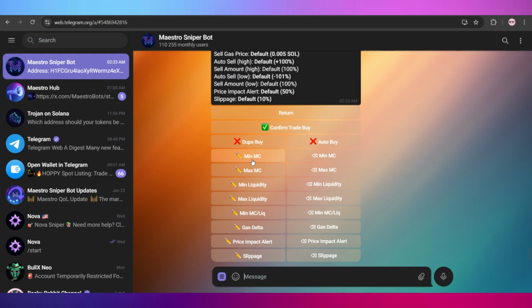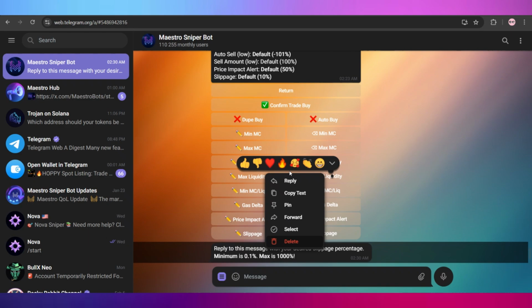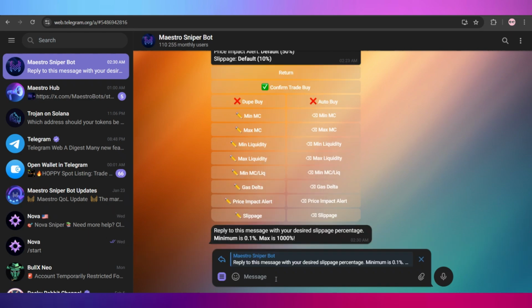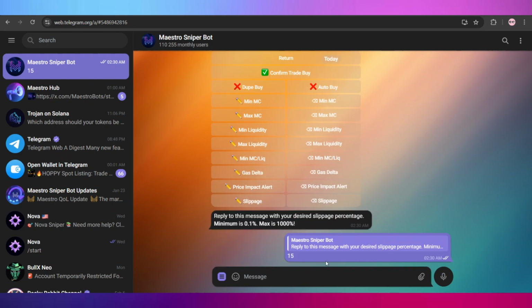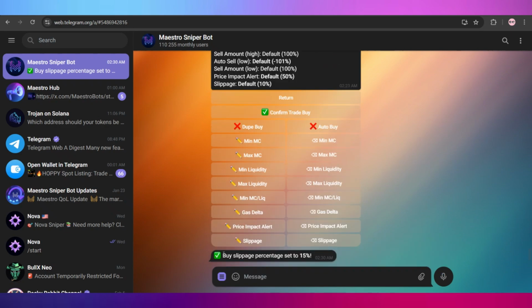And there are also tons of options that you can go and adjust, such as minimum market cap, maximum market cap, minimum liquidity, maximum liquidity, and lots of other options. And they are really easy to edit. Just go and click on them and reply to this message according to your desired limit amount. For example, here I'll set it to 15 and it will simply go and show you a message such as this one, and that's how you can edit these options according to your preference.